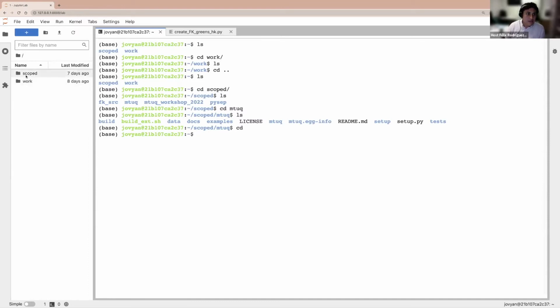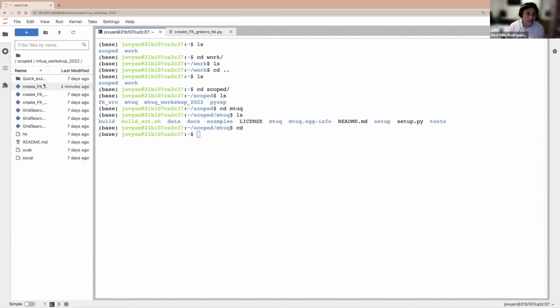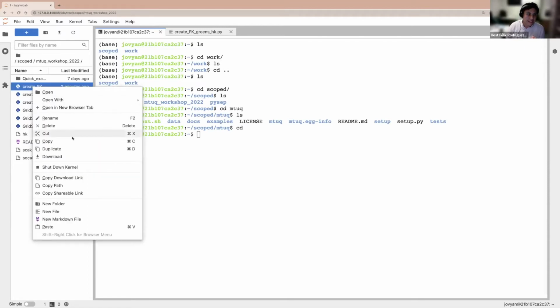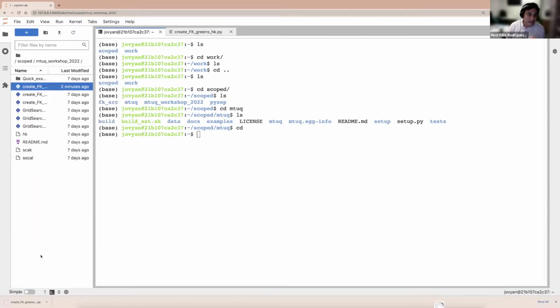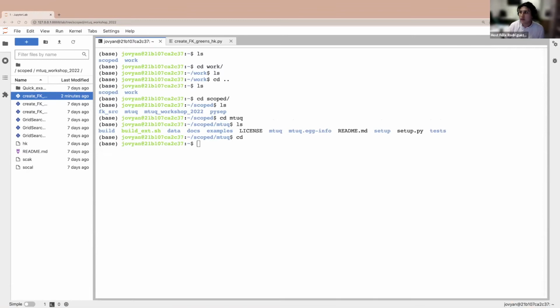Also, if by any chance you want to download any directory or file from your container to your local machine, the only thing you need to do is right click and download. And then your file in the container is going to be copied and downloaded into your host machine.